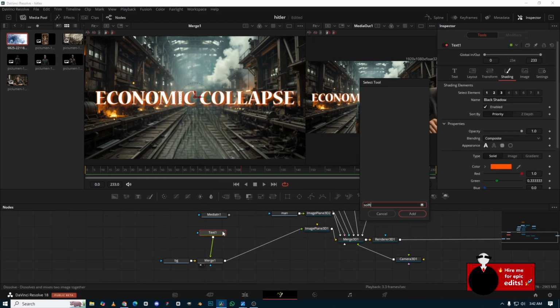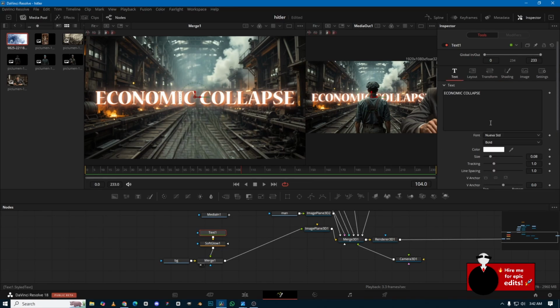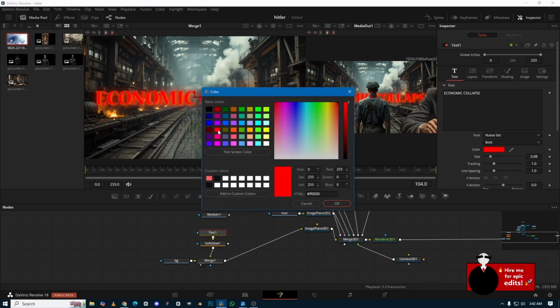Select the text node and add a soft glow node. Decrease the gain to blend it naturally. Finally, change the text color to yellow for better visibility.